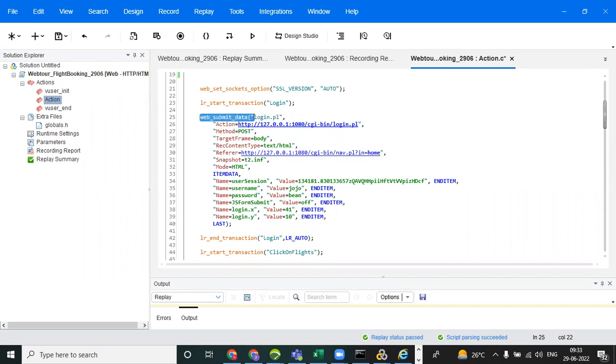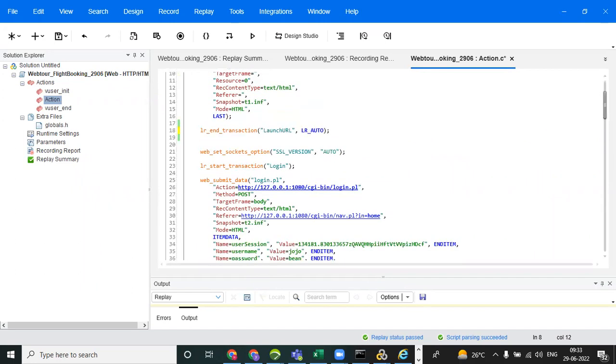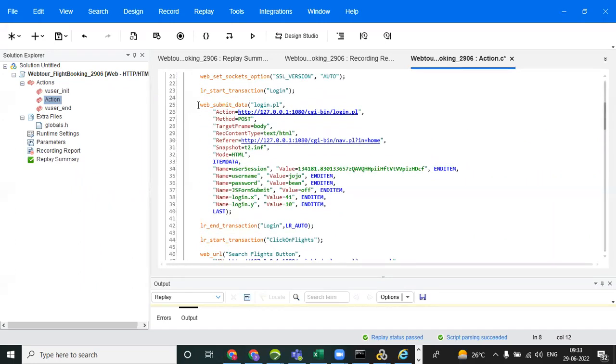But for the login, which function is generated? Web URL function is generated. So what will happen? When you are clicking on the application, it generates a web URL function. Maybe you are entering some data, then it generates web submit data. Is it clear, everyone? See, Jojo bin.